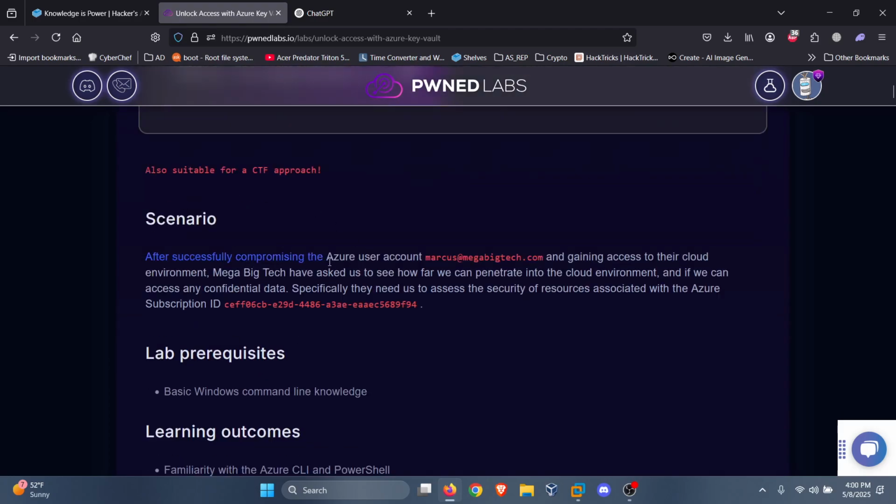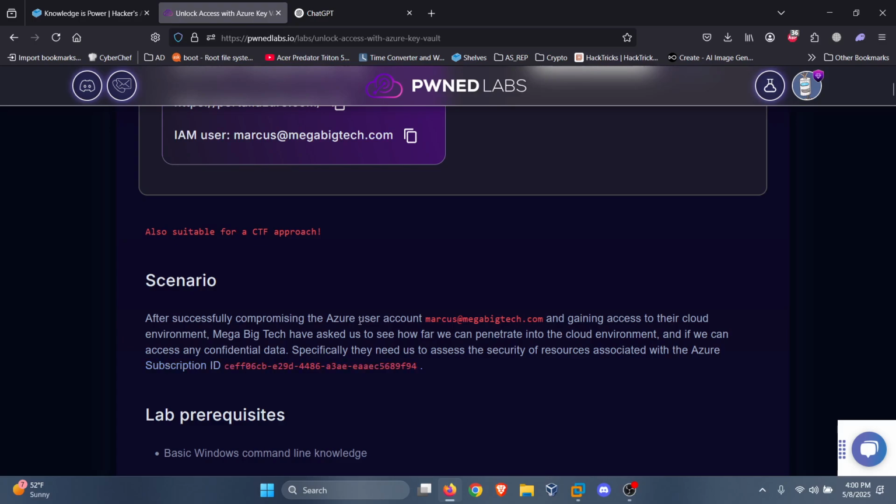After successfully compromising the Azure user account Marcus and gaining access to their cloud environment, Mega Big Tech have asked us to see how far we can penetrate into the cloud environment and if we can access any confidential data. Specifically, they need us to assess the security of resources associated with the Azure subscription ID. So basically all the resources and everything that's held in Azure is under a subscription ID. You need a subscription ID to access those resources and whatnot.